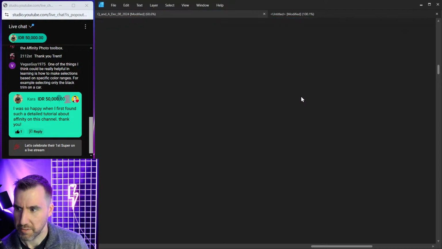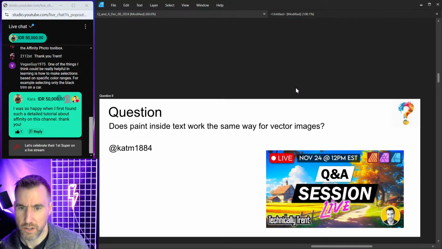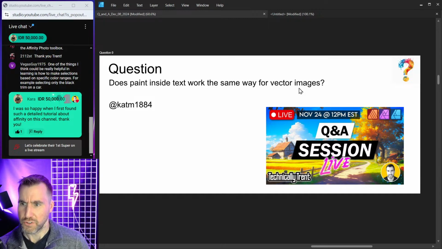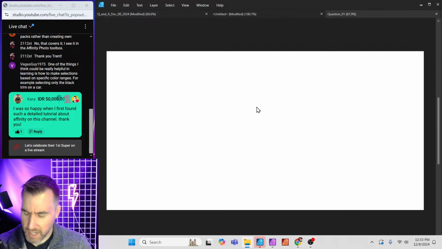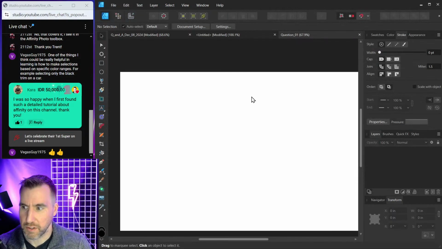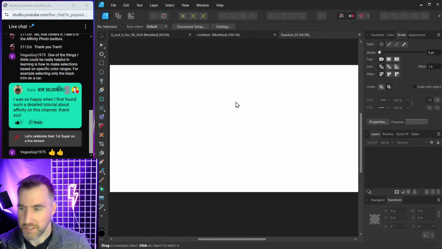All right, let's scroll down here. So Kat asked this question. It's similar to what we were just talking about, clipping. She said, does paint inside text work the same for vector images? So yes, let's look at that just a little bit. I want to give some tips on that. And glad it helped, Vegas Guy.